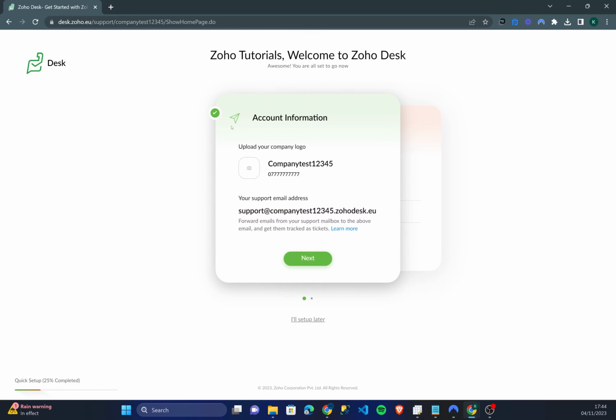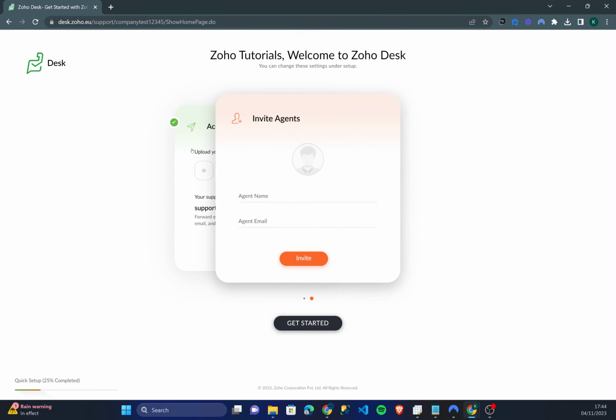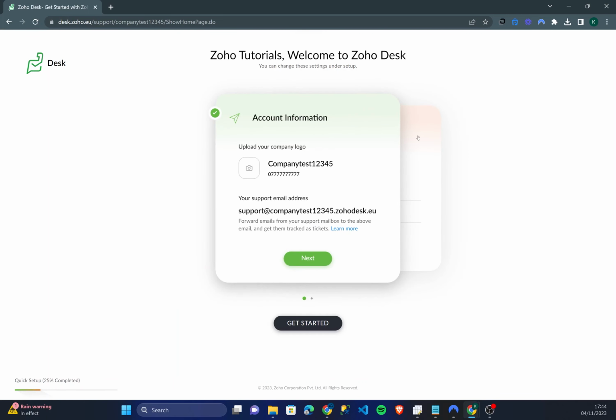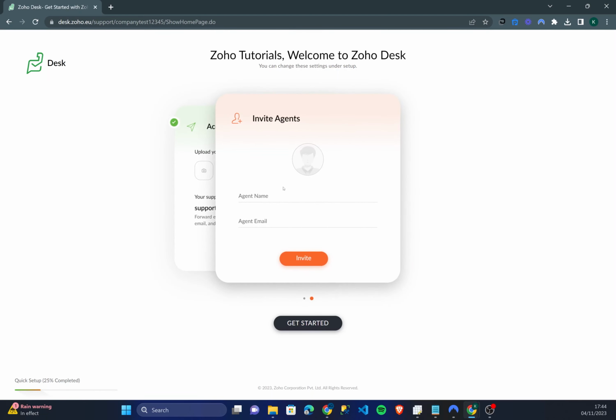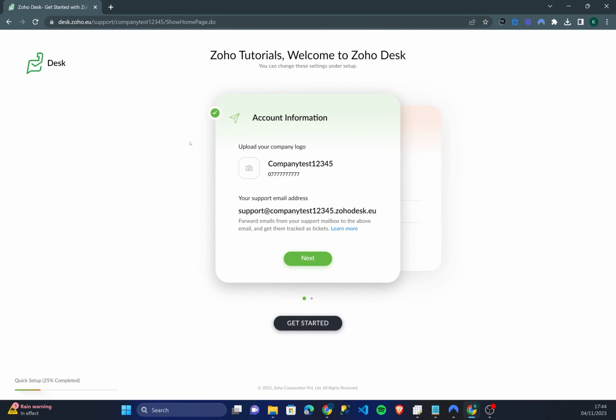They're going to need a bit of account information. For the time being, we're going to skip this. All you're going to do is upload your company logo that's going to show, and you're also going to invite some agents. Agents are going to be your customer support representatives, and these are the people that are going to be essentially responding to any help inquiries that you get.